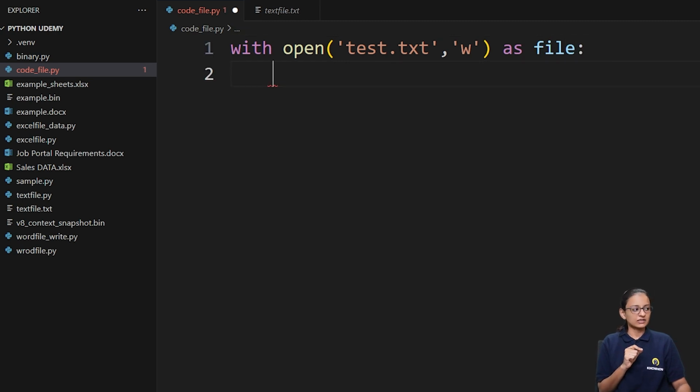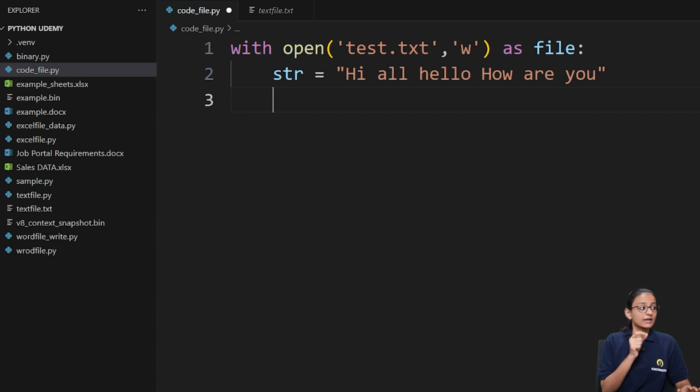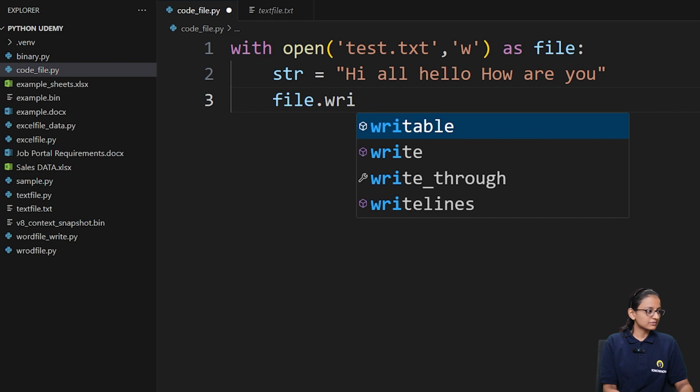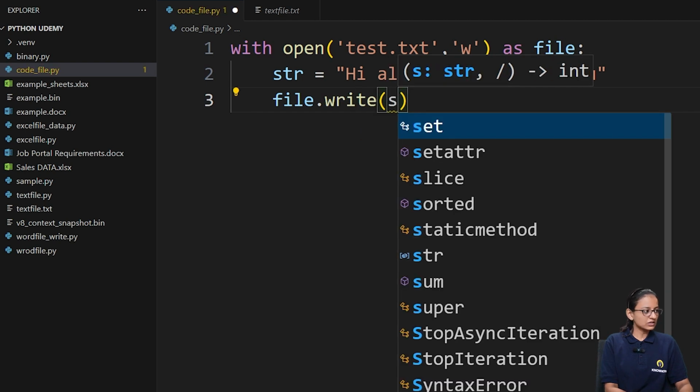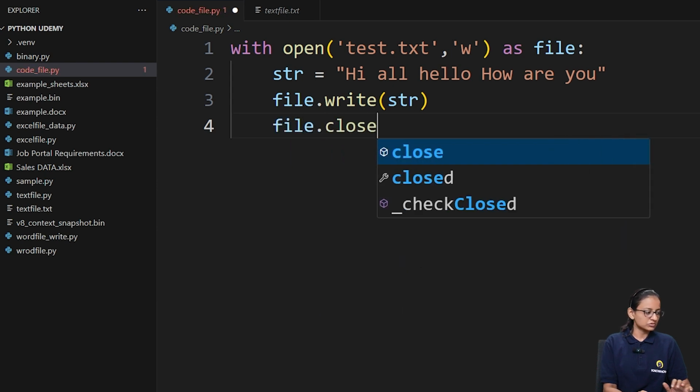So what is the meaning of that w? w means open a file in write mode if the file is already there. If the file is not there, then it will create a file and then open it in write mode. So what I want to write, I will store one line: hi all, hello, how are you? Okay, so this is the string. Now that string I want to write inside a file. So you need to write file.write, and then mention the variable, and then I need to close it. So file.close.